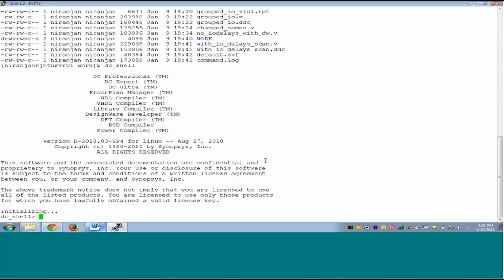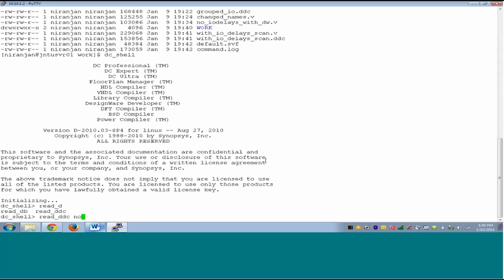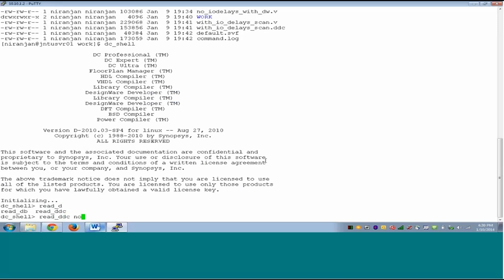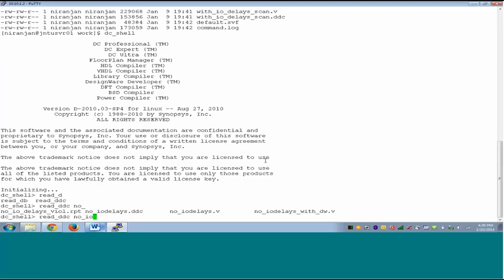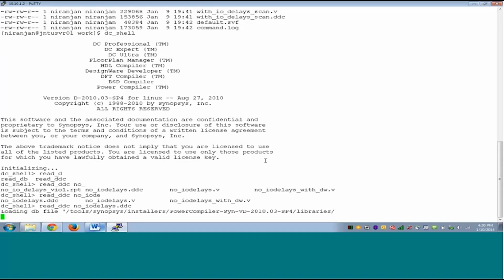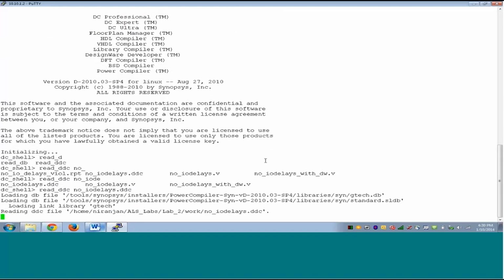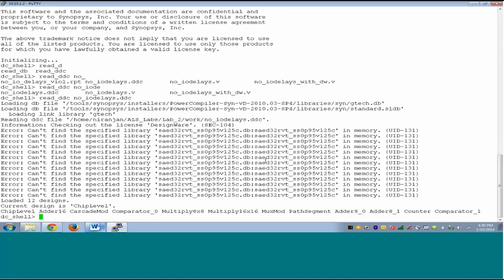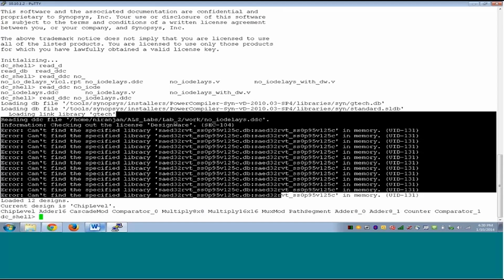So what I'll do, I'll read in the DDC of one of the flavors of synthesis, as the name suggests. So I am reading in the DDC of no IO delays.ddc. This is the synthesis I have performed. So yeah, now see, I read in the DDC, but now what has happened is that it read in the DDC file, but it did not find the library. Why? Because I haven't set the link library and target library.